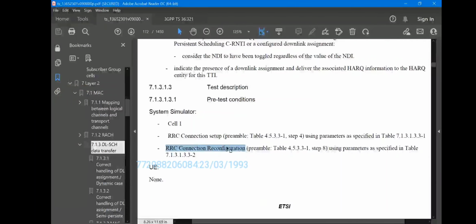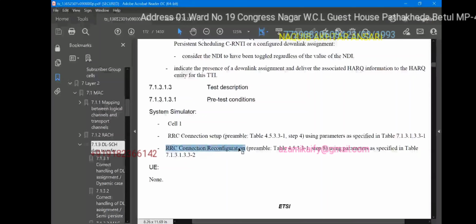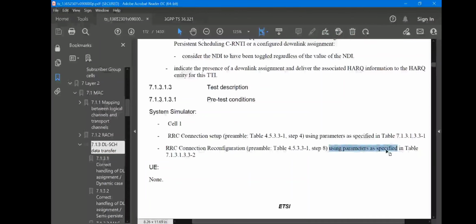This RRC connection reconfiguration is used for a lot of different purposes. It can be used for handover. It can be used for setting up the radio bearers. So for setting up the DRB, data radio bearer, you require reconfiguration. While setting up the radio bearer, the parameters or IEs that must be used and their values are specified in this particular table.